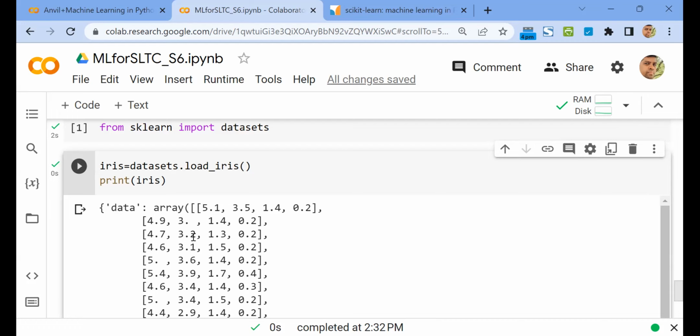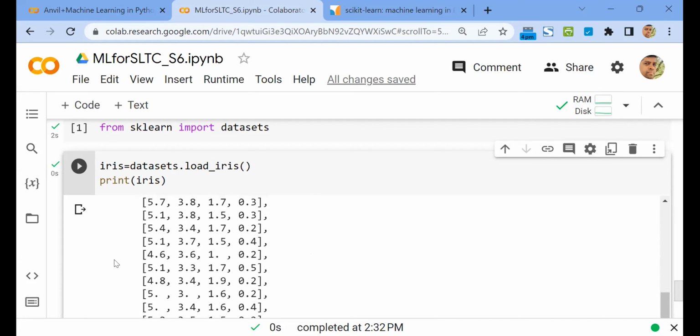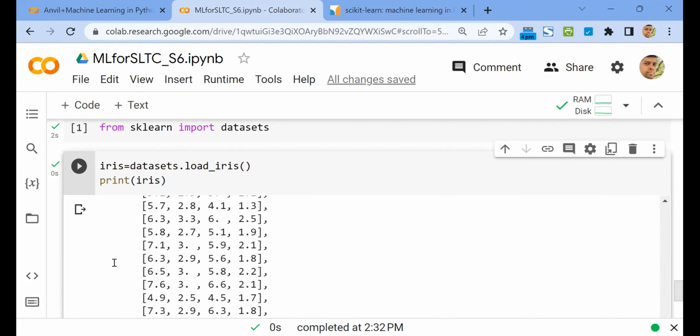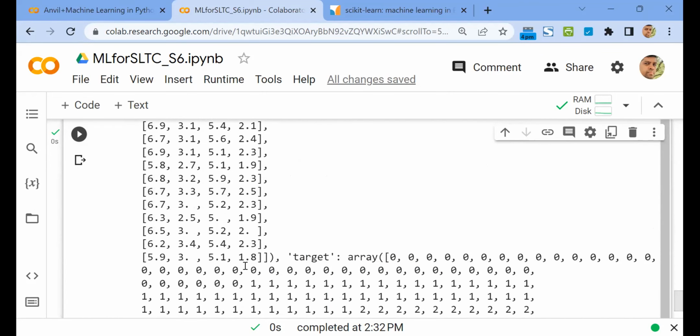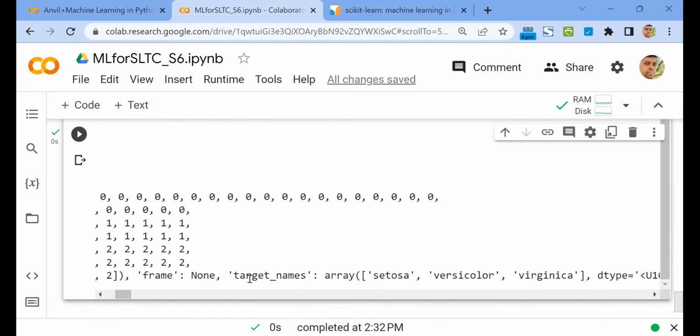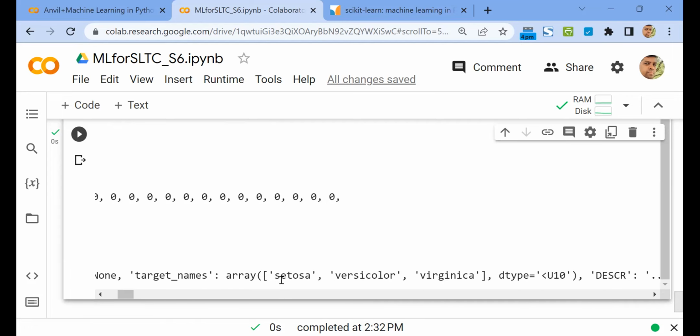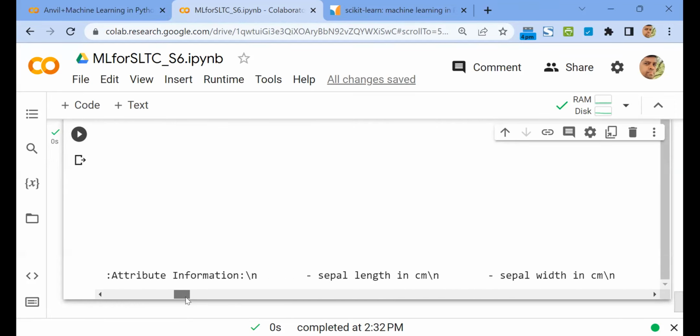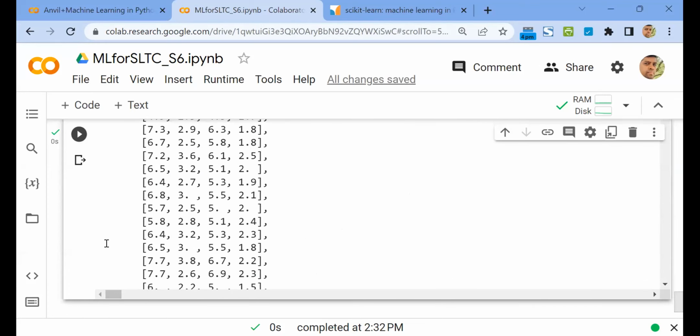I don't know whether you remember the dictionary data structure. You have a key and value pair. So this is the key, that is data, and the array is the value. So that's the data part. If you go down, because we have 150 data points, there are others as well. We have another label called target. That is our class labels. Again, 3 labels are there, 0, 1, and 2, which represent the 3 classes. If you go along, you can see frame none. Target names, again an array, the names of the 3 flowers, data type, and some more information. So you can see there is a lot of information here.